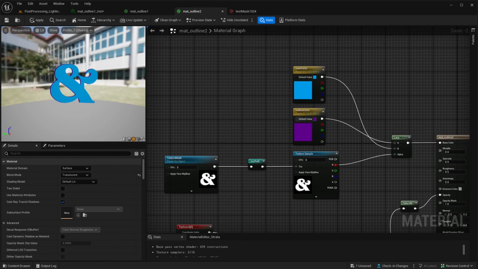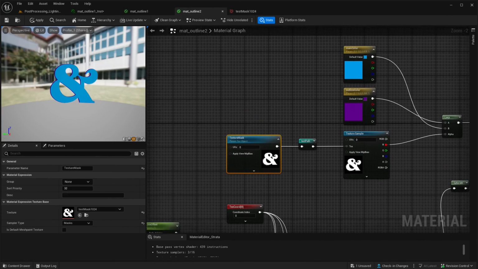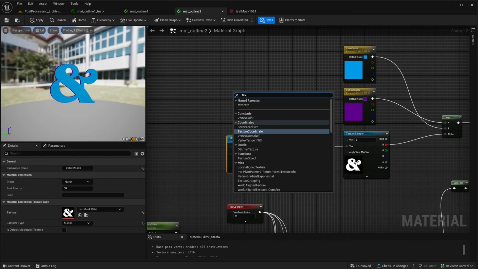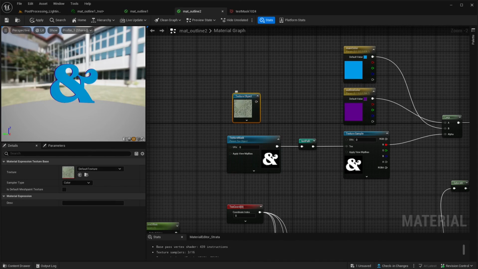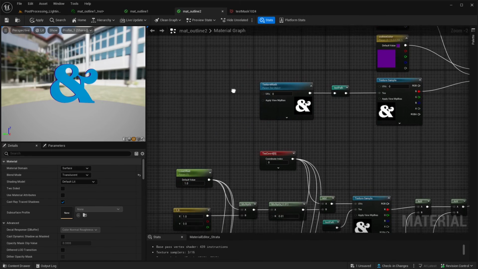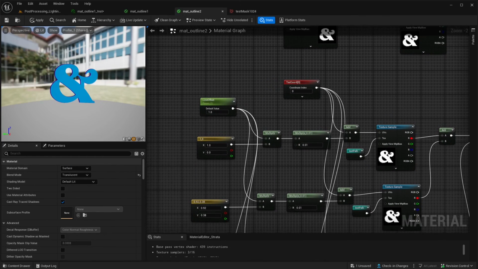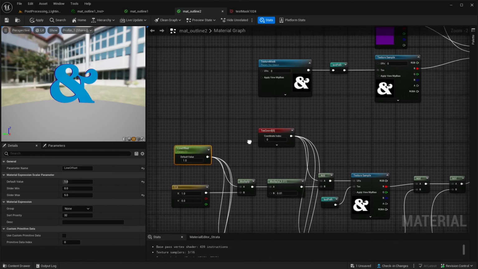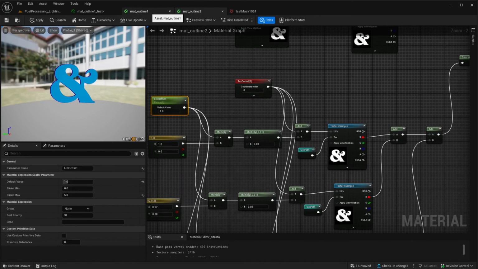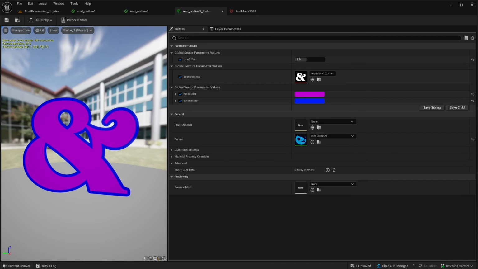So I did that with the two colors. I did that with the texture object. I turned that into a parameter. And I did that with the line offset as well, because I want to be able to edit those four things. So that is pretty much it. Again, the final thing, you end up with the four parameters you can edit.